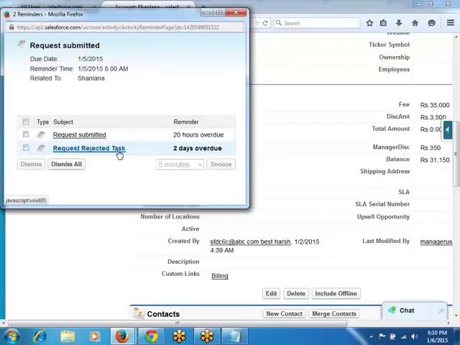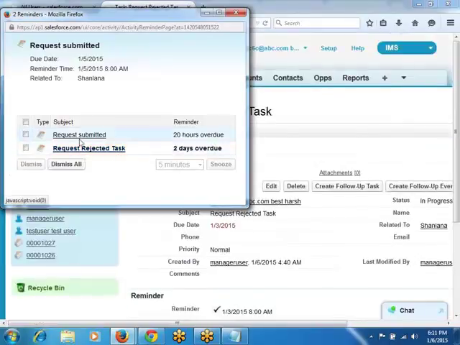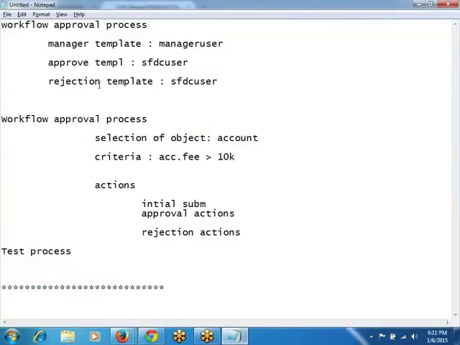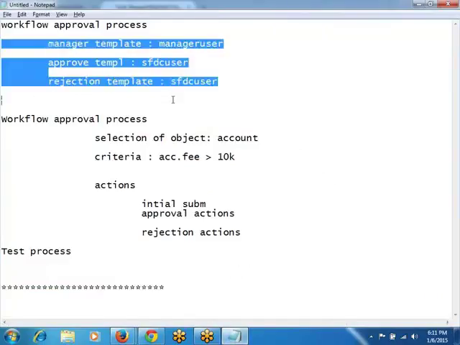We created a task. It's a task, a reminder. When you click on this, it opens the task details. So the first step, what I've done, we created templates, 3 templates.